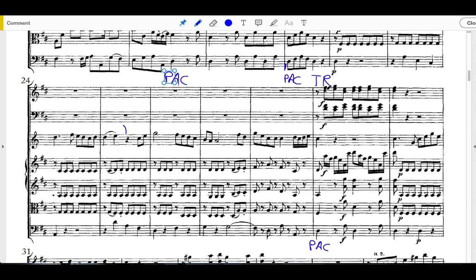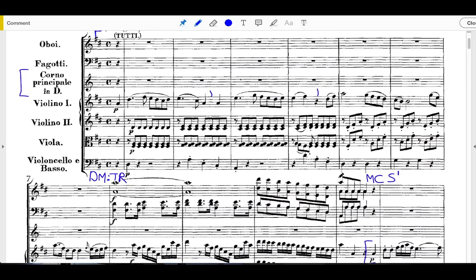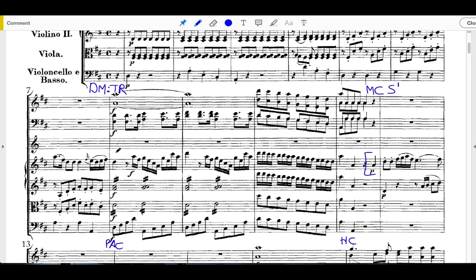There's a couple ways you could mark this transition. If you listen carefully, this is not the same as the first exposition, but it's also not completely different. So this motive in particular that we have in the first violin should sound familiar. It's very similar to what happens in the first violin in measure 8. However, that material is interspersed with new material.